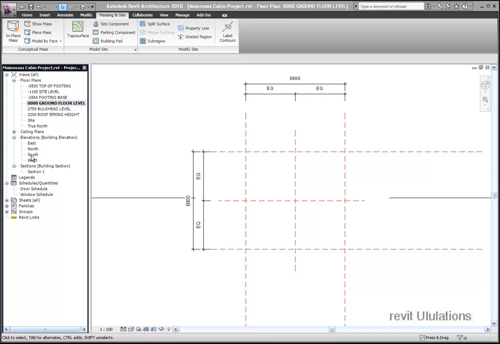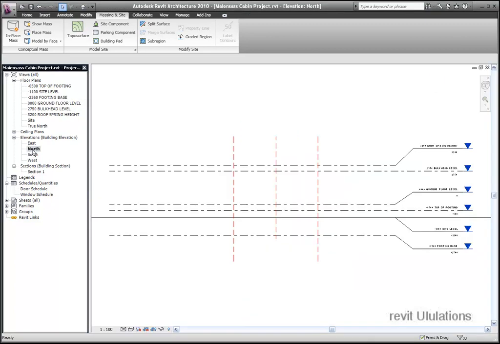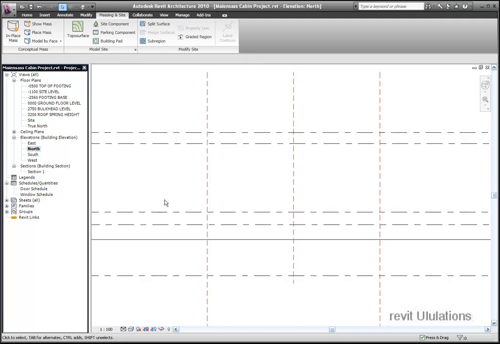So I'm going to go to the north elevation view. So here's the north elevation view. And what we'll do is we are going to draw a footing which is going to sit in that position on the east-west reference plane. So let's do that.